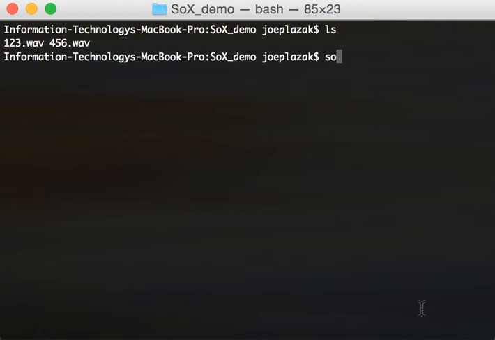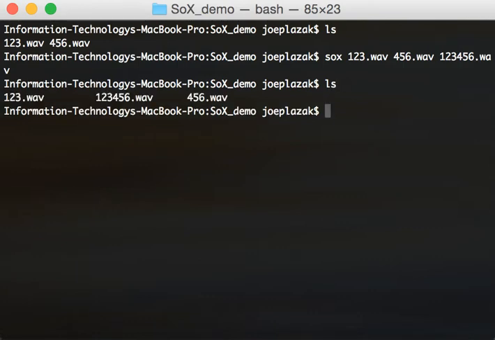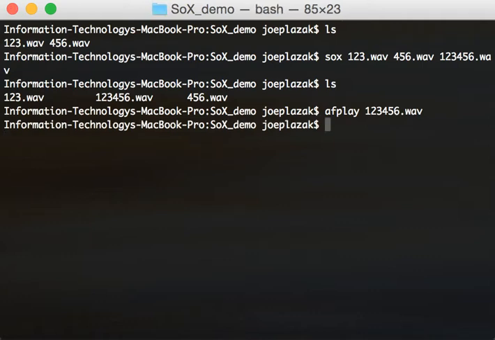So the first thing I do is I call the SoX command, and then I just list the files that I'd like to put together, 123.wav and 456.wav, and I'd like to put those two files into a new file called 123456.wav, and I hit enter. Look at the files in the directory again, and there it is. I now have 3 files, and if I use afplay to listen to my new file, 123456, this is what it sounds like. 1, 2, 3, 4, 5, 6. So SoX put those two files together for us.